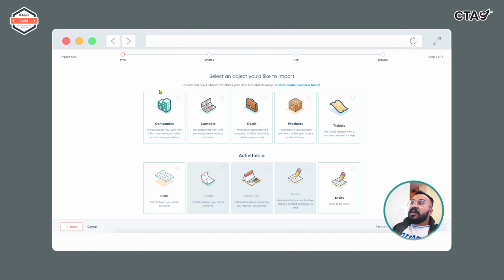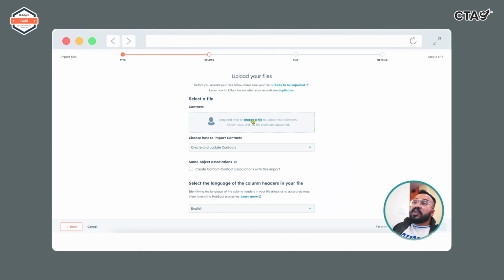And then here, we will have an option to select the object that we want to import. So it can be contacts. And then there's an option to select the activities of the contacts. So you can select the calls between you and a customer, or you can select tasks to be done. But here we are trying to import an object, not an activity. So we'll click on contacts and then click on next. And then now you can choose the file, which can be a spreadsheet file.